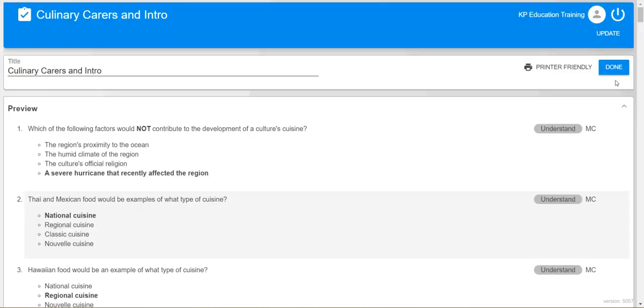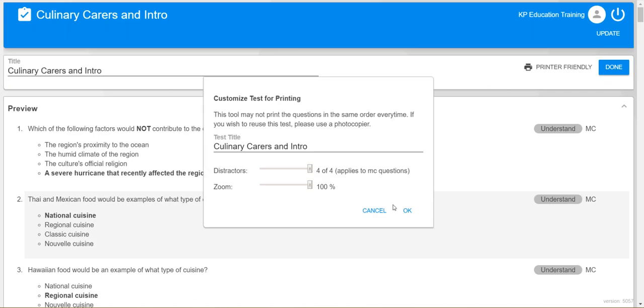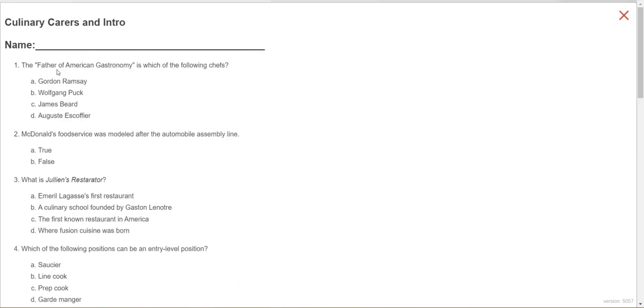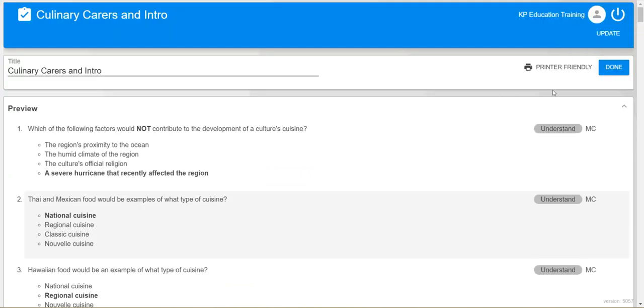So Delmonico is the first question. Let's do another printer friendly. And let's see, here is the father of American gastronomy is the first question. And these are also changed up as well if you want to compare that.